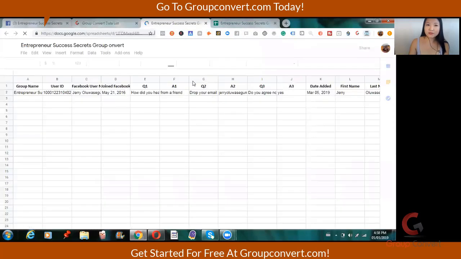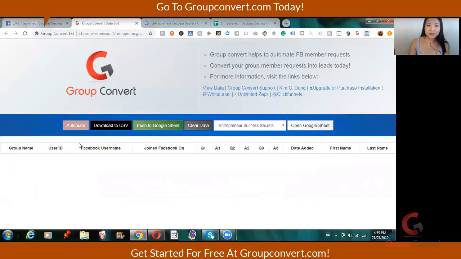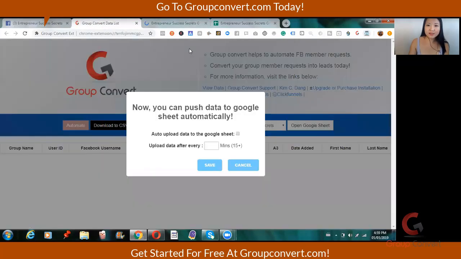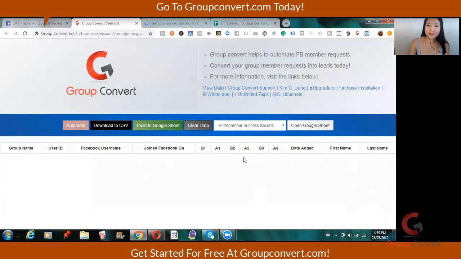Now we're gonna click open Google Sheet, even though it's already open there. Let's say it's not open. It's easy for you to just click that button. And then now you have all the information in your Google Sheet. So an option you can do is, if you don't want to visit this all the time, you could say, okay, run it every 60 minutes. Then this will run every 60 minutes and push to the Google Sheet automatically.